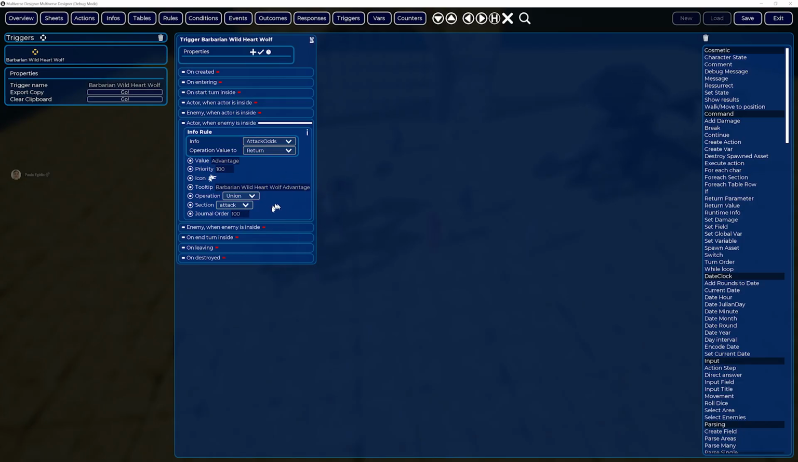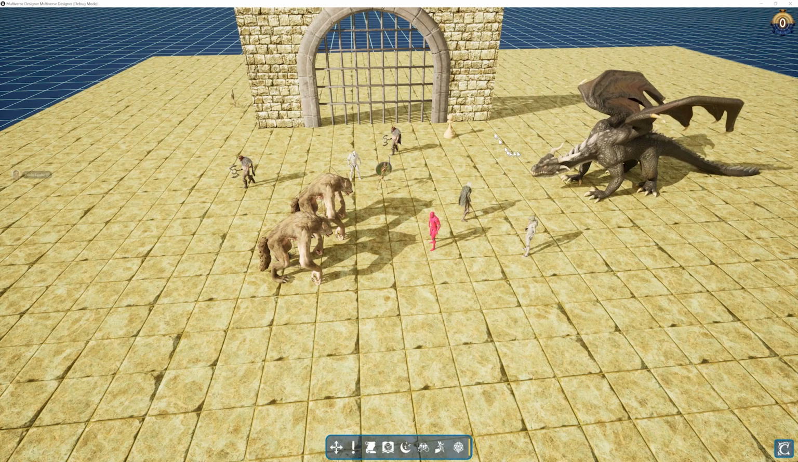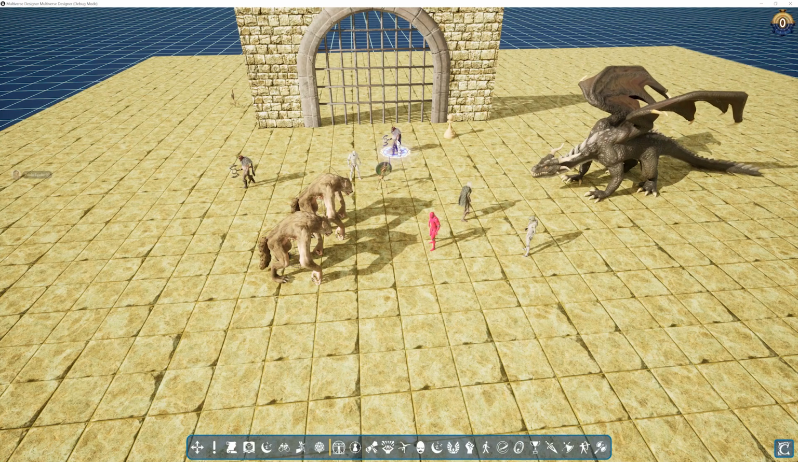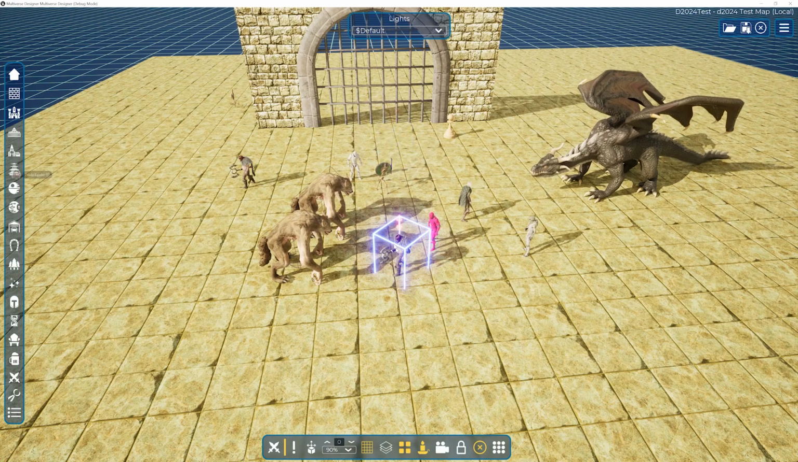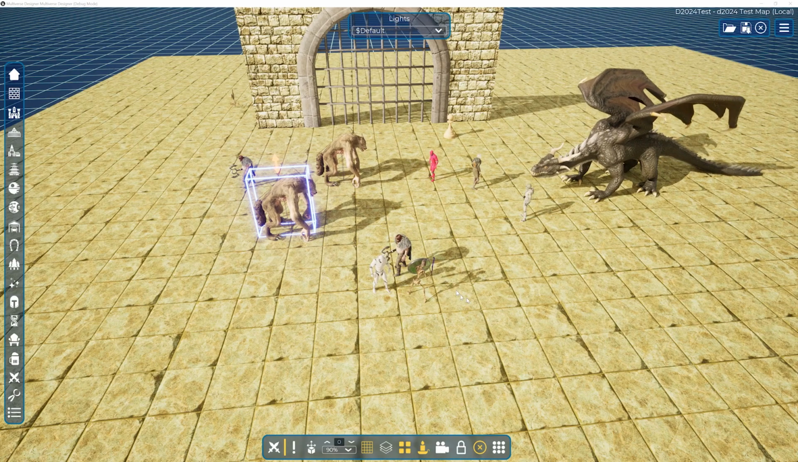I think I can show this to you. This is working, in fact. I will try to go to the game and show this to you. Barbarian Wild Heart Wolf. I think this barbarian has that one, I am not sure. Wait. I will use this example to show several interesting things.